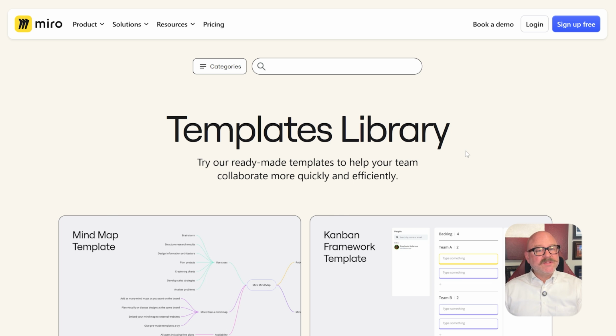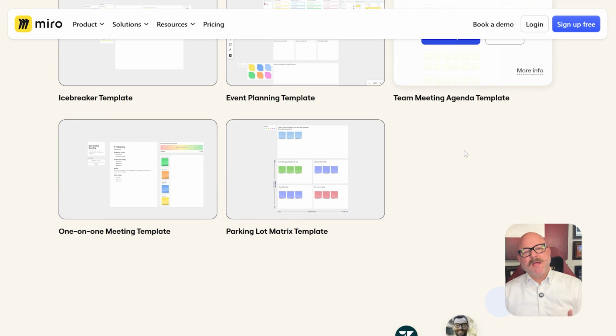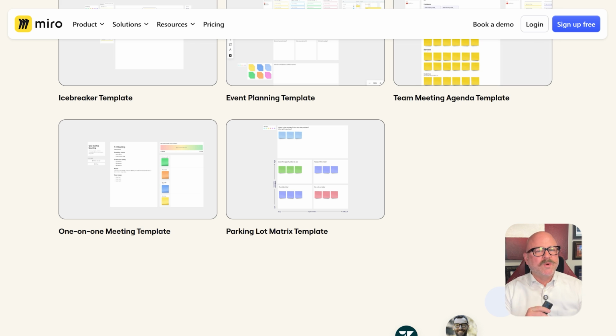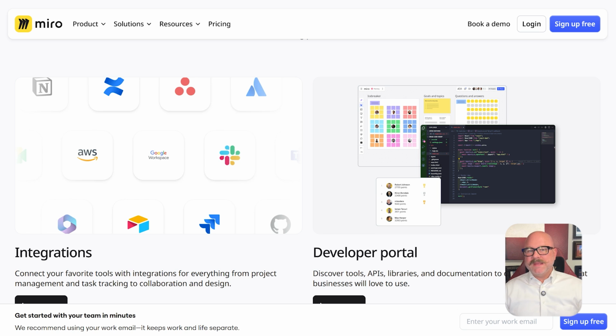Now let's talk about the features. Miro has a lot to offer, like pre-made templates, sticky notes, mind maps, flowcharts, and it also works with tools like Jira, Asana, Slack, and Google Drive. You can embed videos, leave comments, and even run workshops with your team. It's a great fit for creative and project-focused teams.